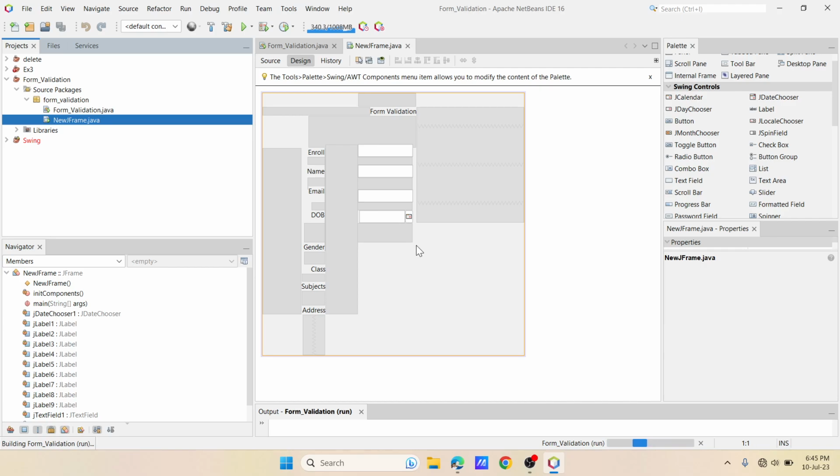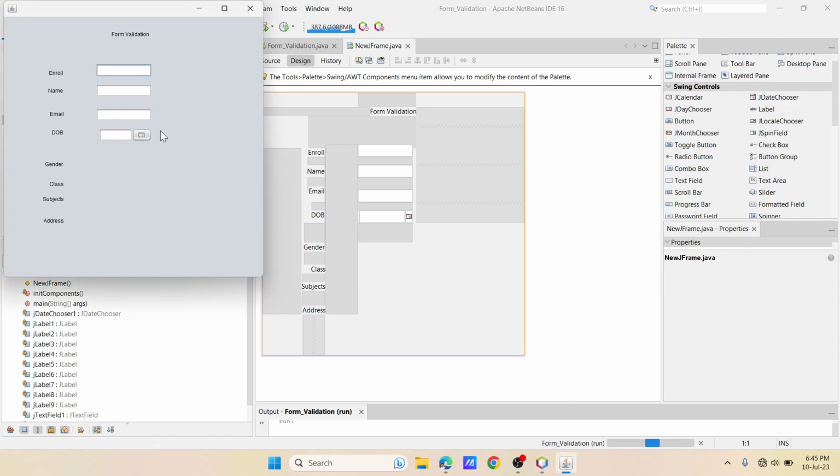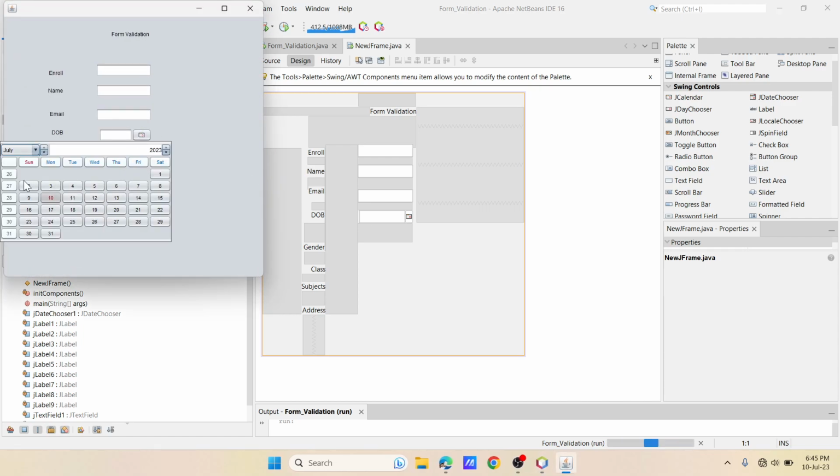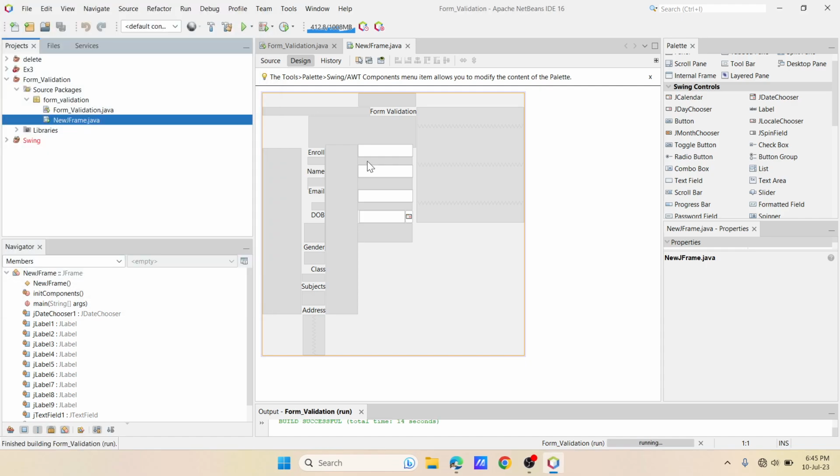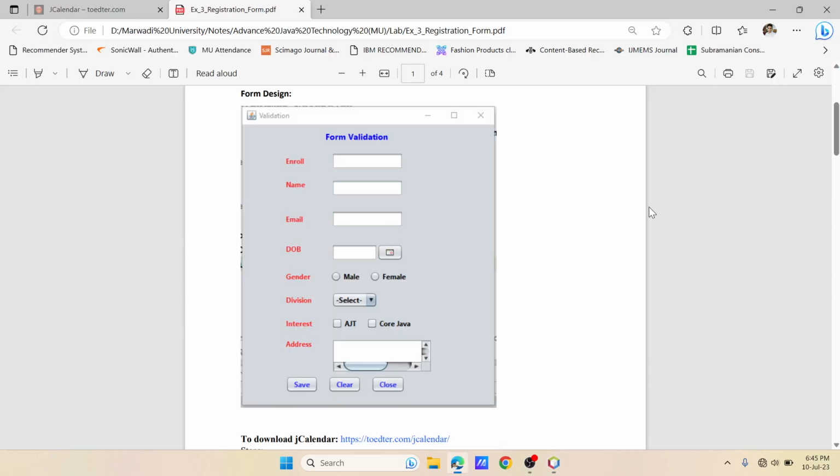Here in the output, you can select a particular date, like this. So you can select any date which you want. So for this, by default, this will not be available in your toolbox. So you need to follow this procedure.